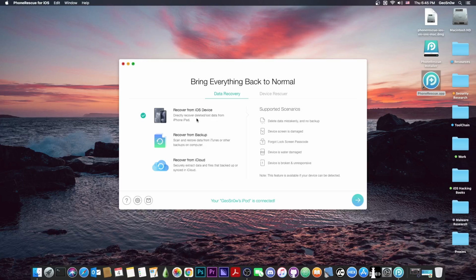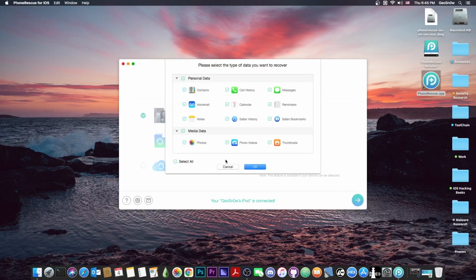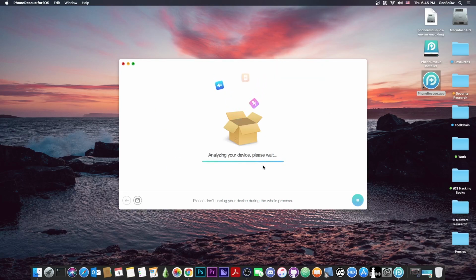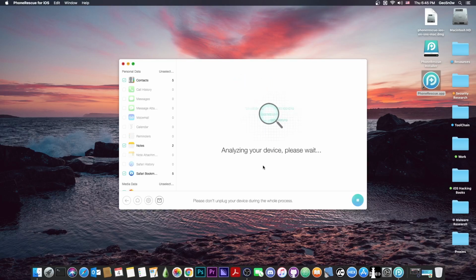So this time I'm gonna do a recover from iOS device. I'm gonna go here and I'm gonna scan for absolutely everything. So you can see it only takes a couple of seconds and it starts doing the procedure. Now this may take a while if you have a lot of data on it, but if you don't it should be pretty quick. And as you can see the analyzing procedure has begun.